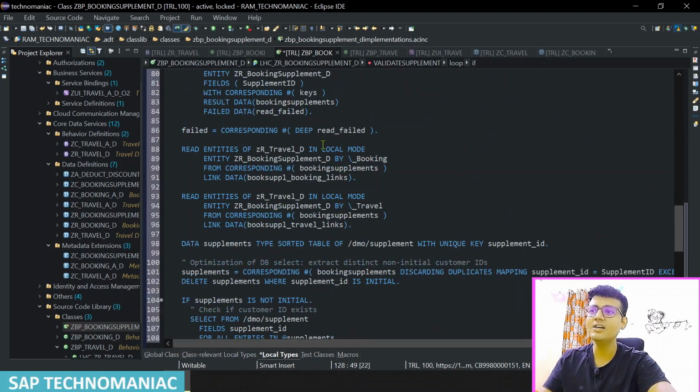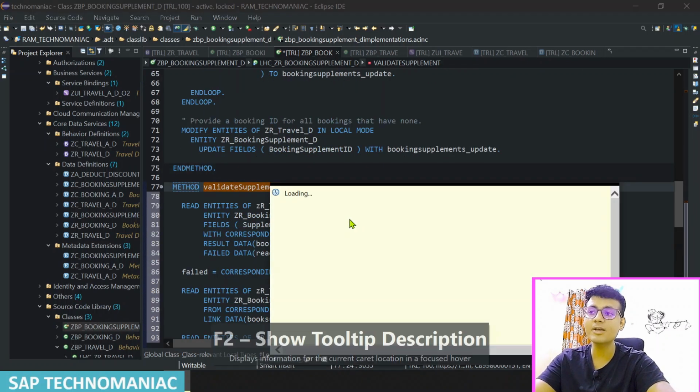Let me explain quickly. What we are doing: since it is the validate supplement method, here the supplement UUID will be there.